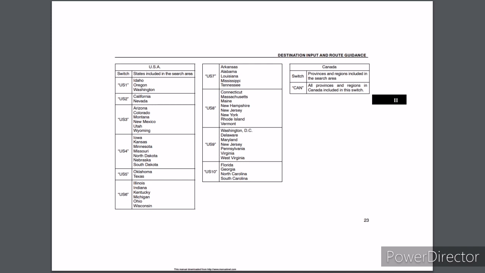Canada switch. Provinces and regions included in the search area. CAN. All provinces and regions in Canada included in this switch.